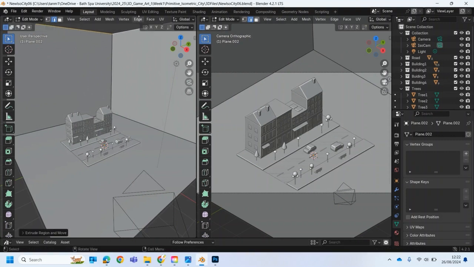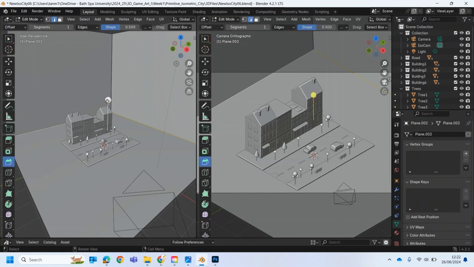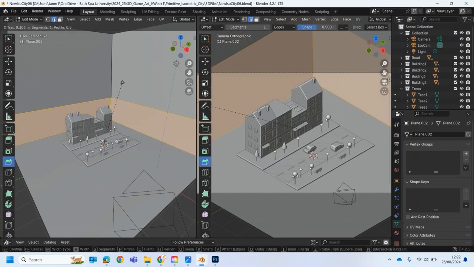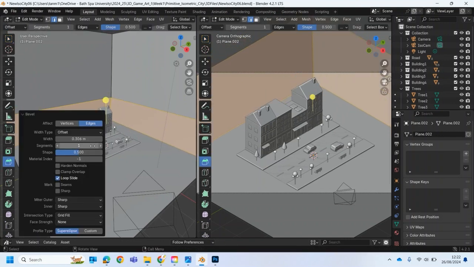Okay. And then we're going to select those edges. So we're going to kind of smooth it out. We don't want any harsh corners. So we're going to bevel. And then we bevel those. Maybe I can put here 3 segments.